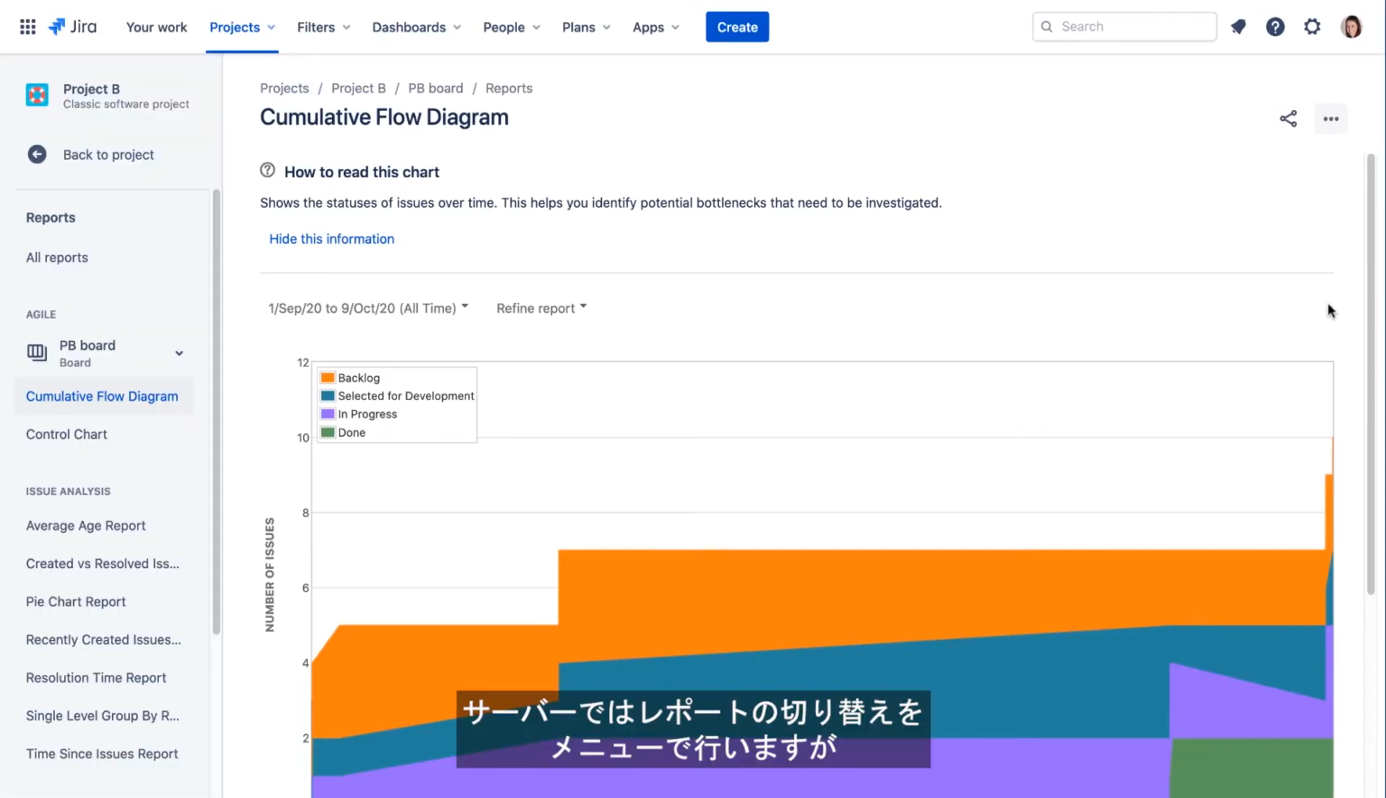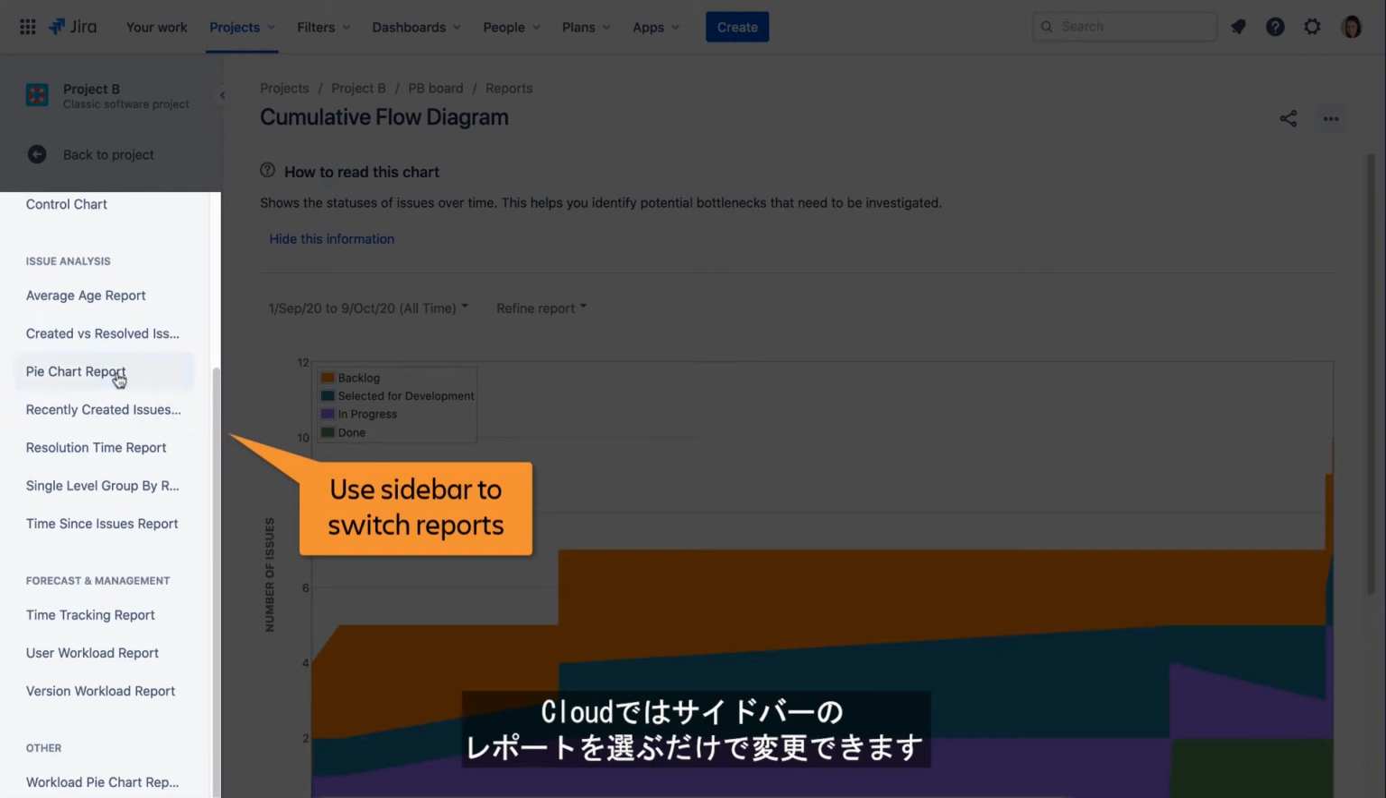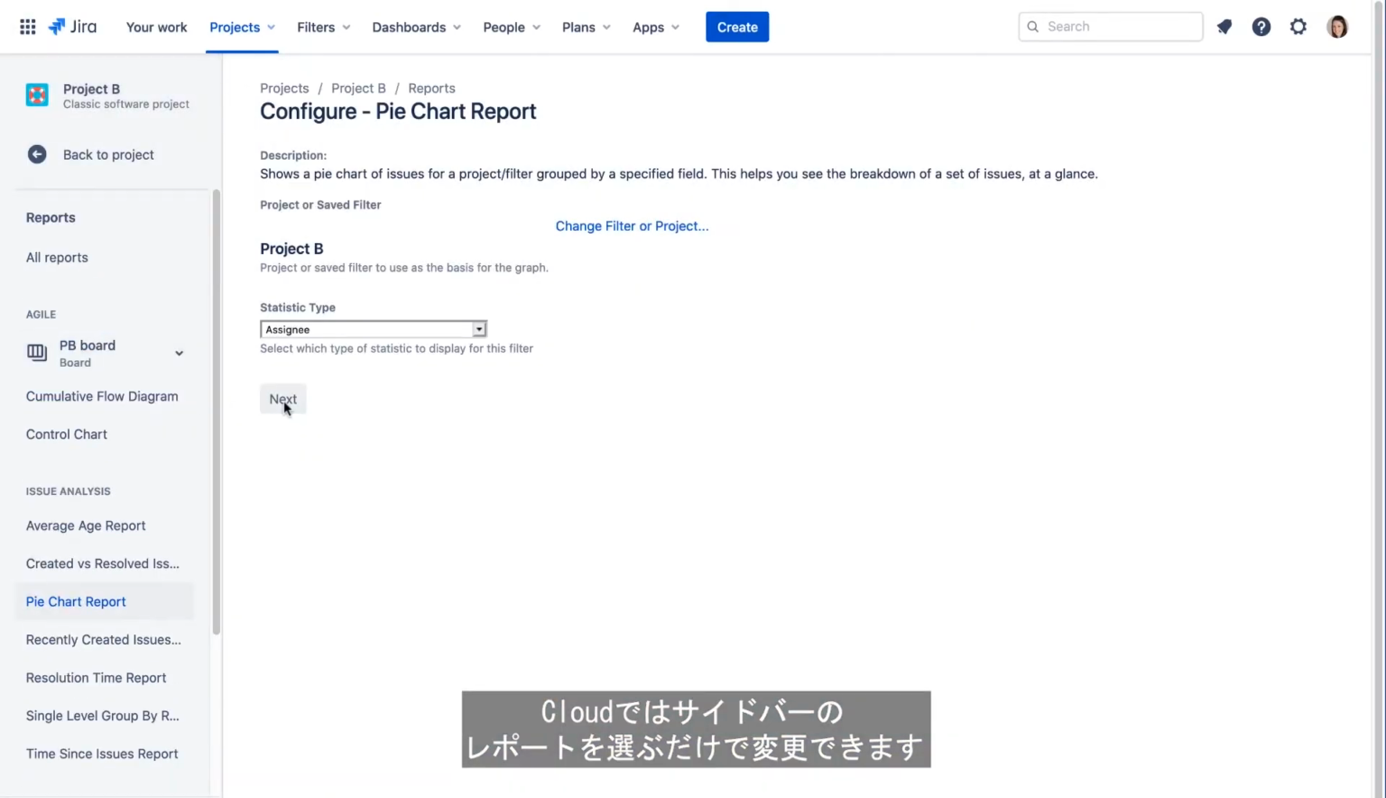To change to a different report, instead of Jira Server's Switch Report menu, you can easily switch reports simply by selecting a different report from the sidebar.